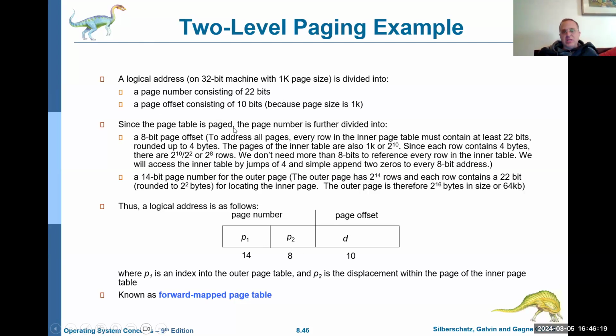Since the page table is paged, we don't just end with saying 10 over here and 22 over here, because we have to have 2 different numbers to get into each page, to get into each section. So why is it 8 bits? 8-bit page offset. Why? Well, to address all pages, every row in the inner page table must contain at least 22 bits, rounded up to 4 bytes.